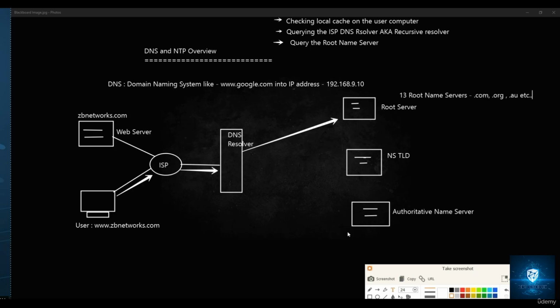So the root server says, hey, the request is coming for www.zbnetworks.com. I don't have the exact IP address of zbnetworks.com, but I know the TLD who can help you out. So the query goes to the .com name servers, as I've told you. The root server will provide the DNS resolver with the information about the TLD name server. So now it will go and query.